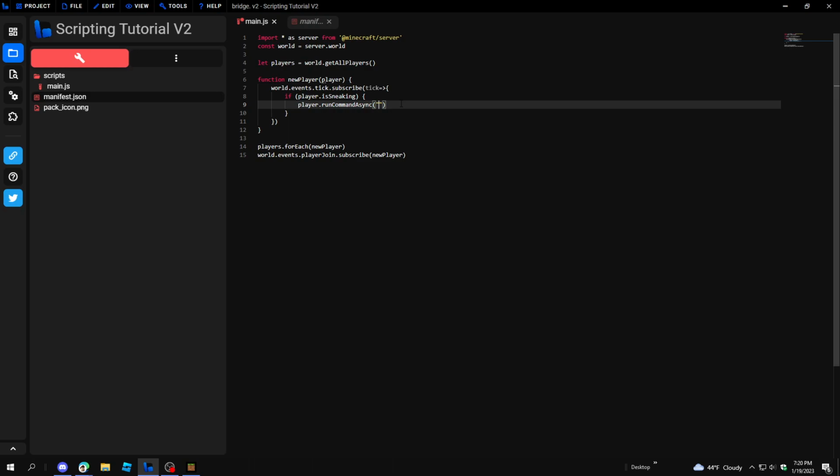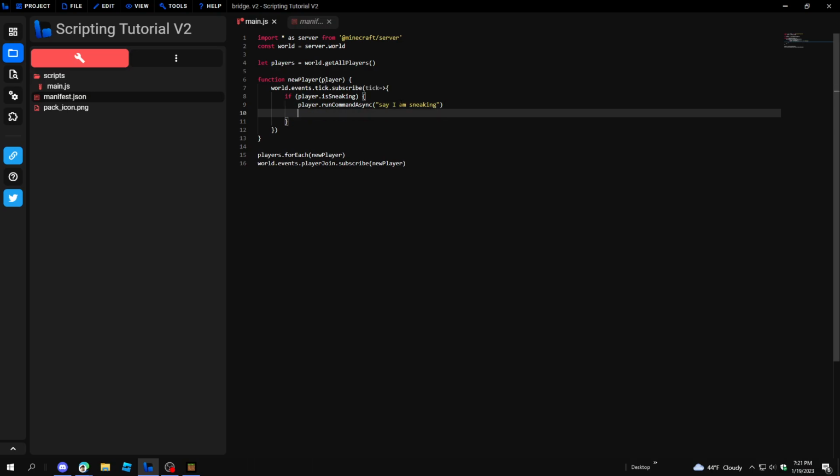And what we're going to do is we're going to run command async, summon, actually, we're not going to do this. We're going to do something even better. We're going to use that still. We're just going to do say I am sneaking. And then below that, though, we're going to create a new explosion.